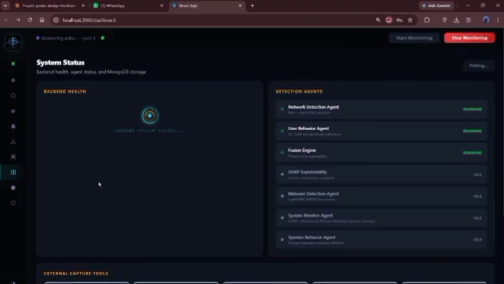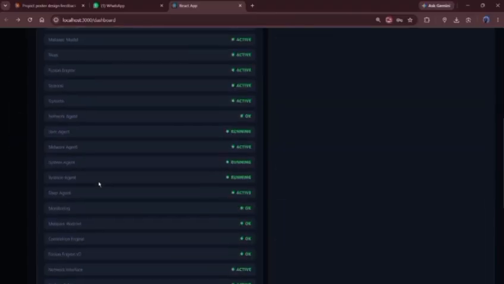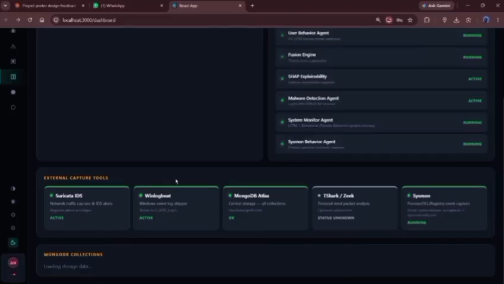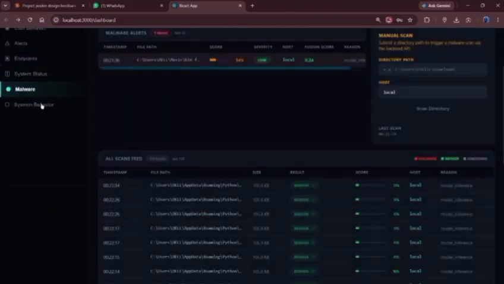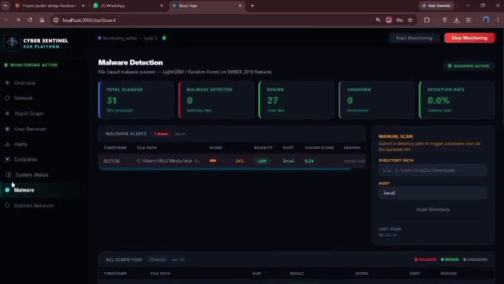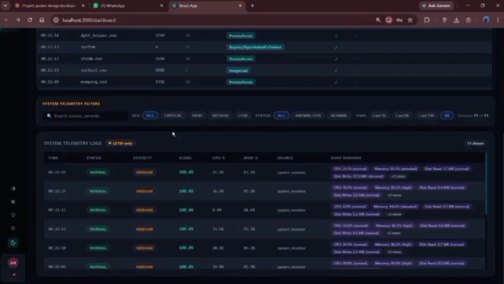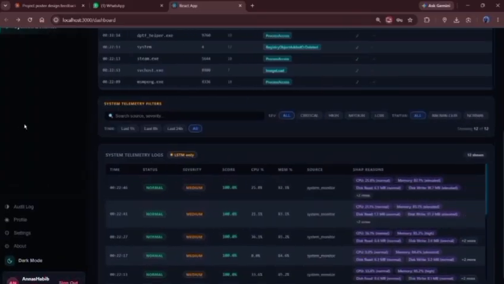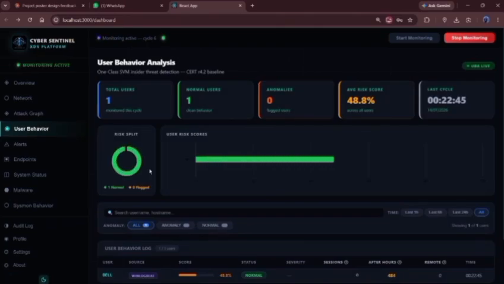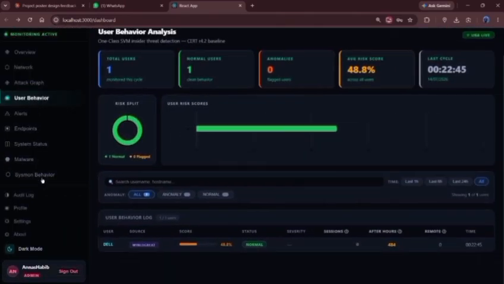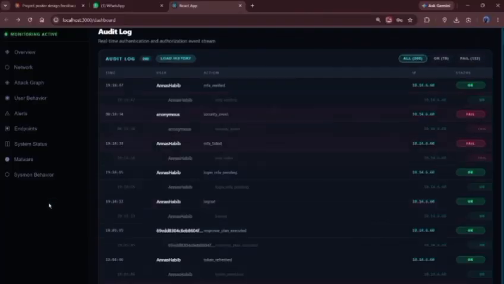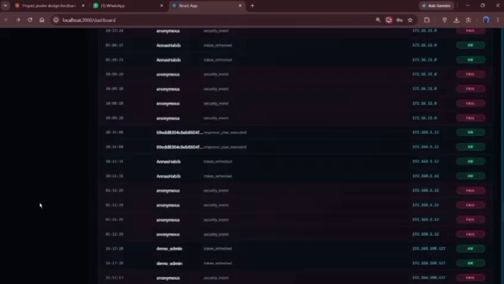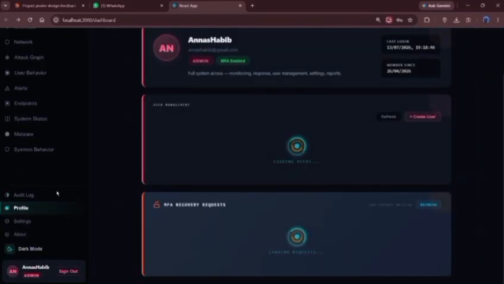Now it should show everything okay. MongoDB collections are also loading from MongoDB Atlas. You can see all the entries showing the status of MongoDB. And this is the malware detection logs, and this is the system behavior logs. I wanted to tell you there are four domains which we are observing in real time: network, system, user behavior, and malware. This is the audit log.